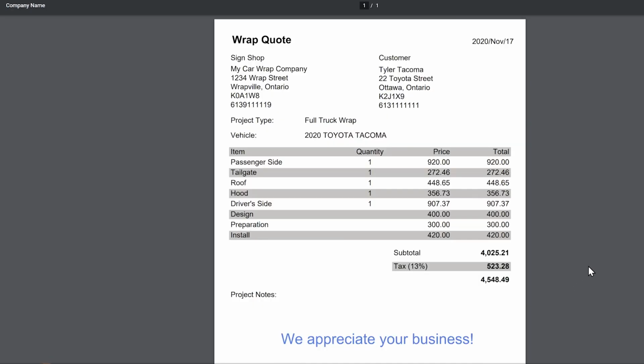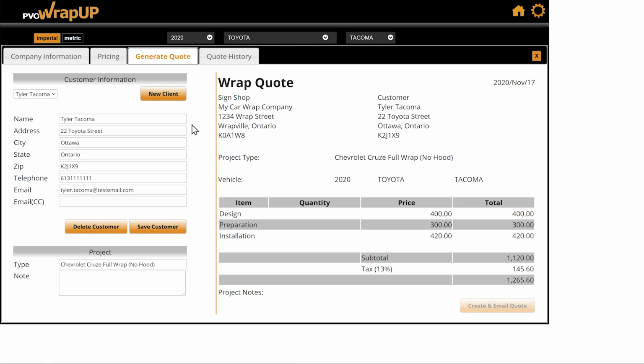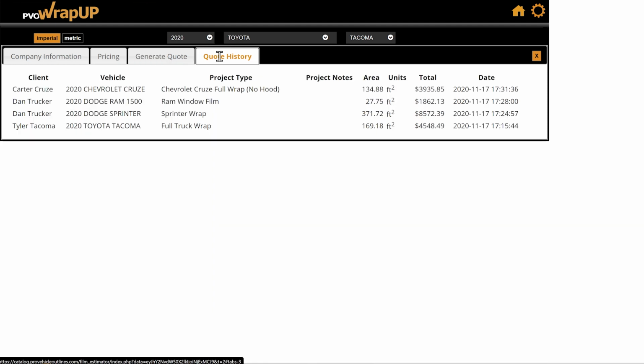Once you click this button, the email will be sent to the customer, so you'll want to make sure everything you've done so far is accurate and complete. Once it's been sent, it will appear in the Quote History tab over here. You can see that we've done a number of quotes for a couple of different customers.